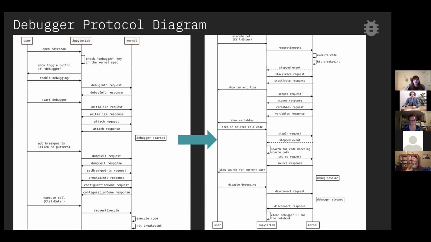And we can also see what happens when the debugger hits a breakpoint. So the user triggers the run cell event or execute cell. Then JupyterLab requests the kernel to execute that code. The code is executed. Then it hits a breakpoint. And at that point, the execution is suspended and the kernel stops at that event.